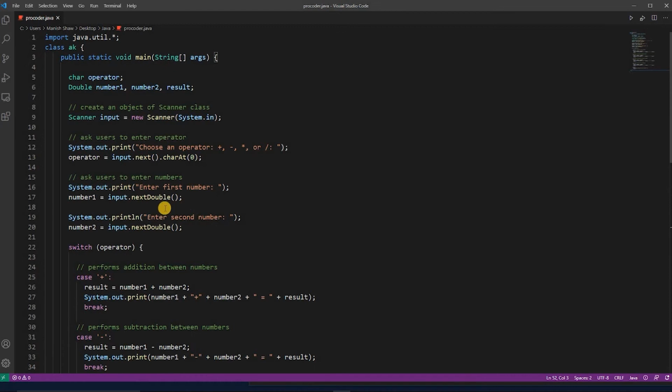So this is a complete program for a simple calculator. In this program, it takes 3 inputs from the user, 1 operator and 2 numbers. Based on the operator provided by the user, it performs the calculation on the numbers, then the result is displayed on the screen. If you have noticed, we are using a Scanner class to scan the user input, and we are also using java.util.* to get the Scanner class from java.util.